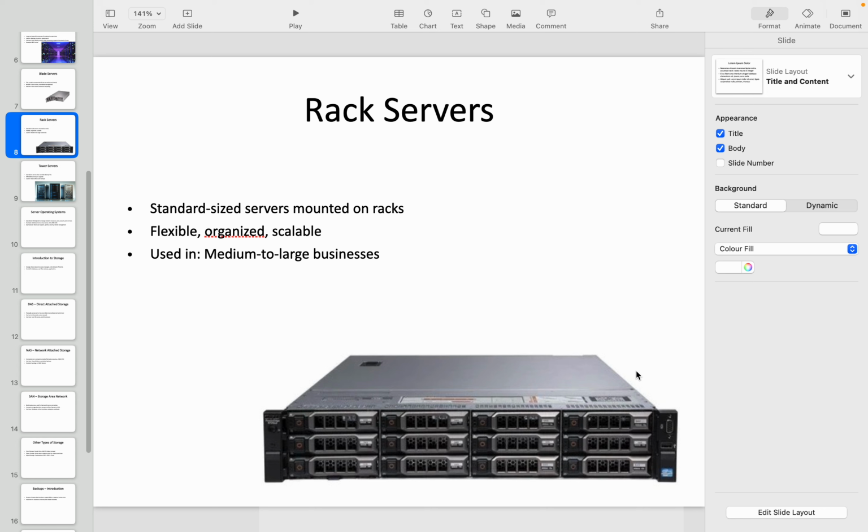Access control: rack servers are placed in a secure server room with limited physical access. Only authorized staff should be allowed inside. We use role-based access controls at the software level. And patch management: since rack servers run important applications, they must be kept up to date. Security teams must regularly apply security patches to avoid vulnerabilities.